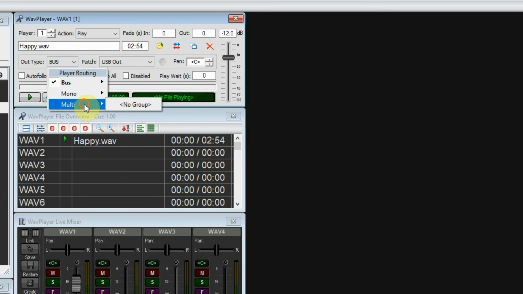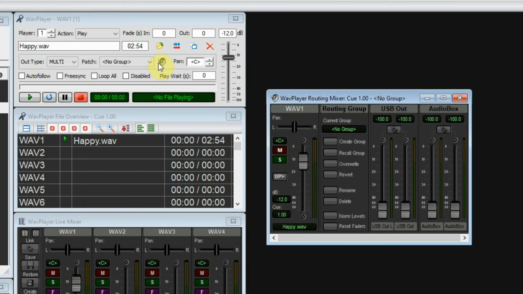I'm going to select multi, and it says no group for the time being, but I'm going to set it multi. Now I'm going to go over here and click on this speaker, and here are my 2 devices that I'm outputting audio to. So I have my USB out and I have my audio box out. Now I have to create a group here, so I'm going to click on create group and call this main, and then hit enter on my keyboard. So now I've created that, and notice that up here in the patch now it does say main.